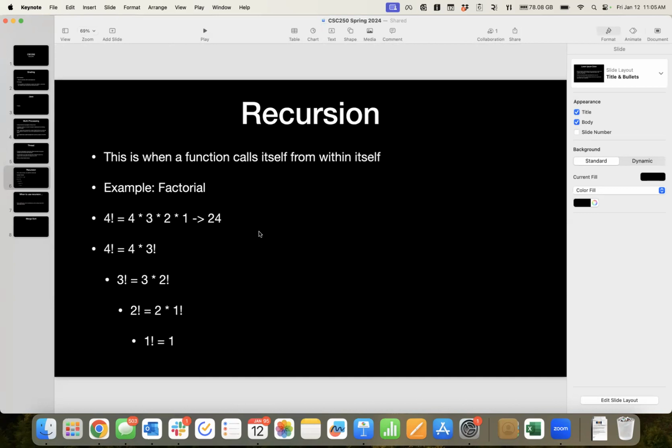All right, so recursion is when a function calls itself from within itself. So for example, factorial is a good simple example to think about recursion with, where 4 factorial, we can think about it iteratively and say, well, it's 4 times 3 times 2 times 1, which gives us 24. But really, 4 factorial is equal to 4 times whatever 3 factorial is. So that's it calling itself recursively. While we're calculating 4 factorial, we use the factorial function again to figure out 3 factorial.